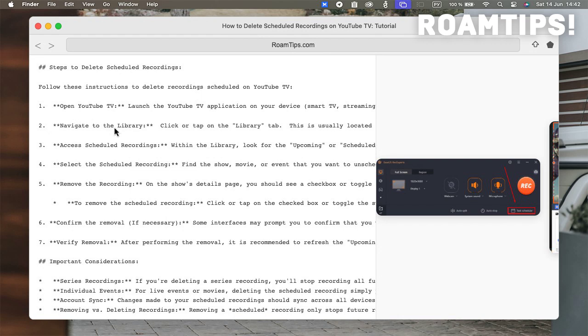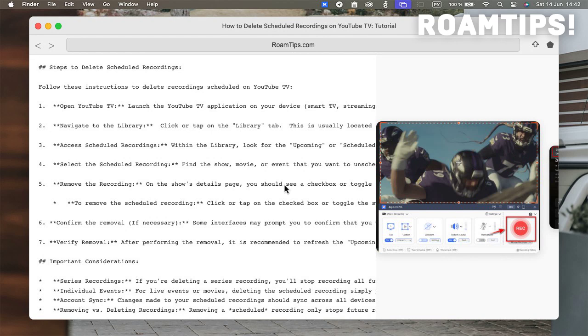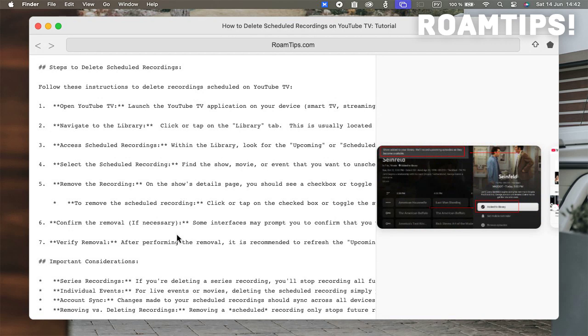Click on that. 5. Confirm removal. YouTube TV might ask you to confirm that you want to cancel the recording. If so, select Confirm or Remove to finalize the process. And that's it. The show will now be removed from your scheduled recordings. Repeat this process for any other recordings you want to delete.